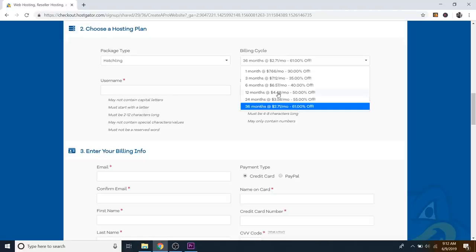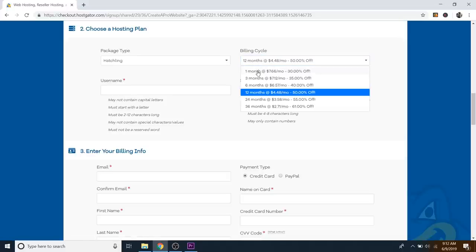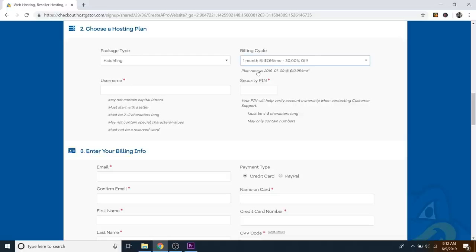So the next recommendation I would say, if you don't want to commit to 36 months, is to do 12 months, because whenever you buy your domain name, you're buying that for 12 months anyway, so you might as well get hosting for the same amount of time. But if you are just starting out, you just want to get your feet wet and you're not sure yet whether this is something that you want to stick to, then just do the 1 month. There's nothing wrong with that.